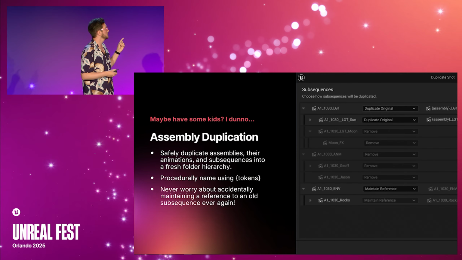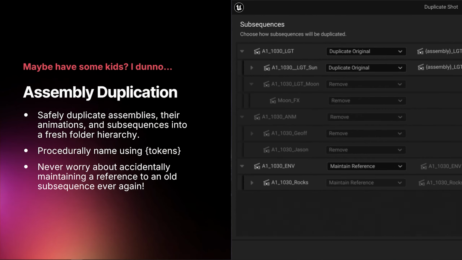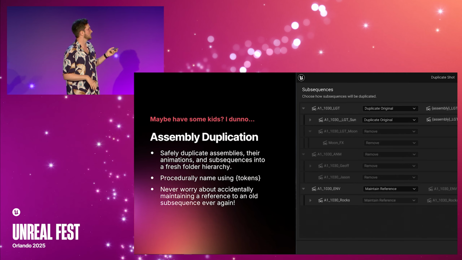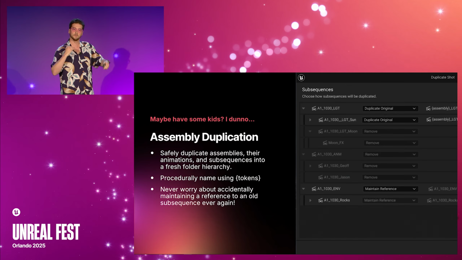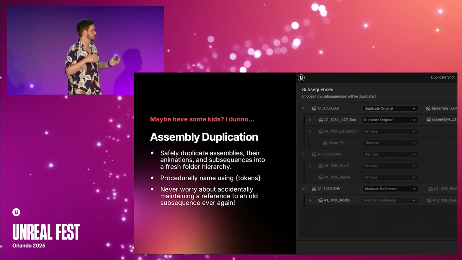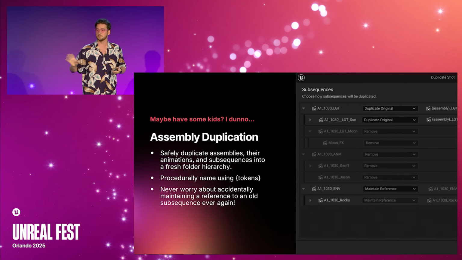Assembly duplication. If you ever tried to duplicate a level sequence that's really large and complicated, it has like 5, 6 subsequences and subsequences in there and folders and things. It can be really easy to duplicate, forget to change one. You have one subsequence left, someone tweaks lighting, it changes 7 shots back lighting, that's where it came from, and it's cross-referenced. So this instead will allow you to duplicate them safely, choose if you want certain sequences to duplicate or remain linked, and then we'll use tokens to completely rename them, put them in the right folder, organize them, and you can safely be ready to go and start working.